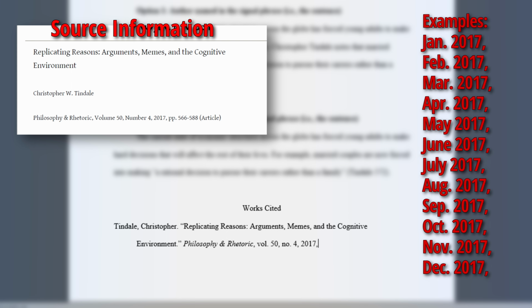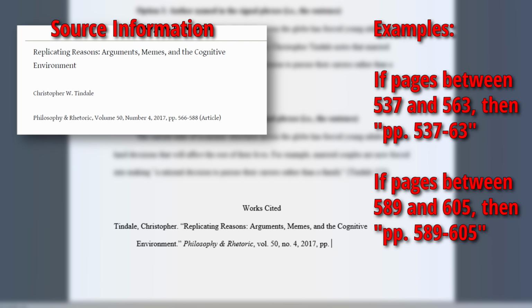Several articles, however, will give you a month, a day, and a year. If so, just type the abbreviation of the month followed by a period and the year followed by a comma. And then finally we add page numbers. Type in two small p's and then the page number. If you stay in the same hundreds, like between 537 and 563, then just type 537 through 63. But if you change hundreds, like 589 to 605, then type 589 to 605.